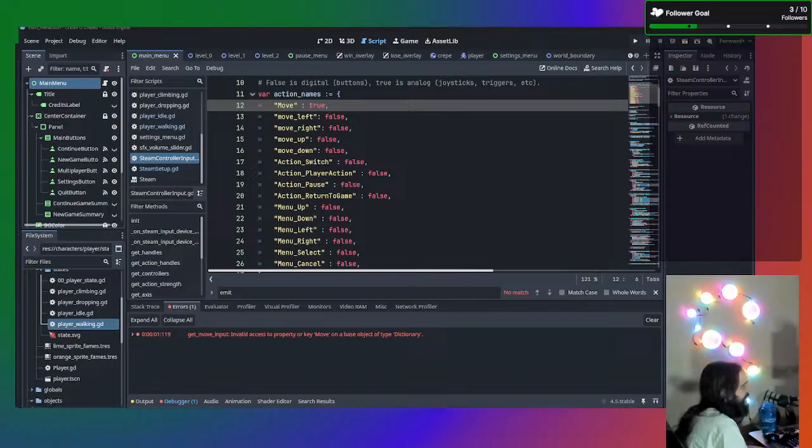Okay, I'm getting the hang of this. All right, move. So these have to be set like this with lowercase. Okay. Well, one day we're gonna get some consistency up in here, but that day is not today.